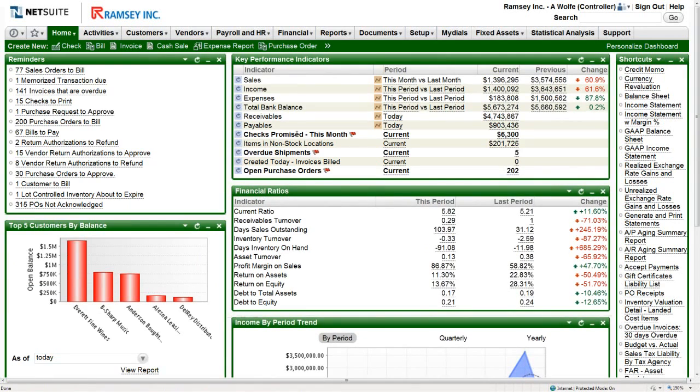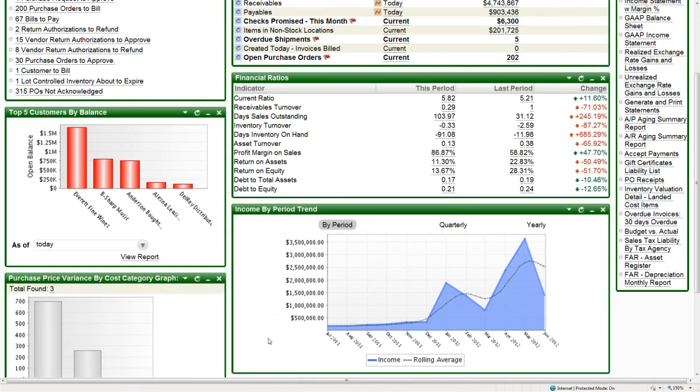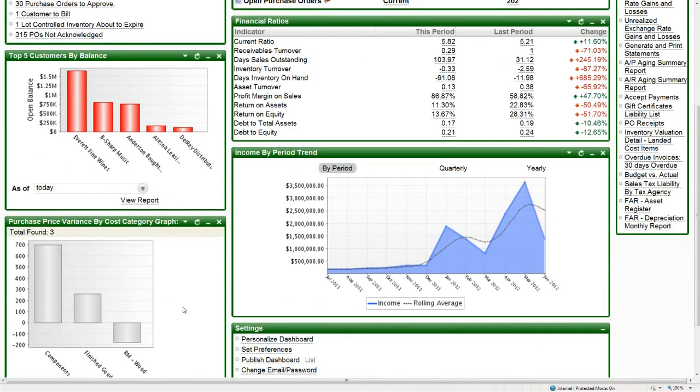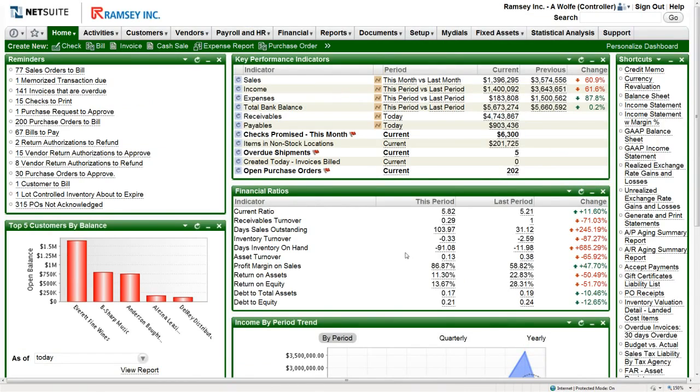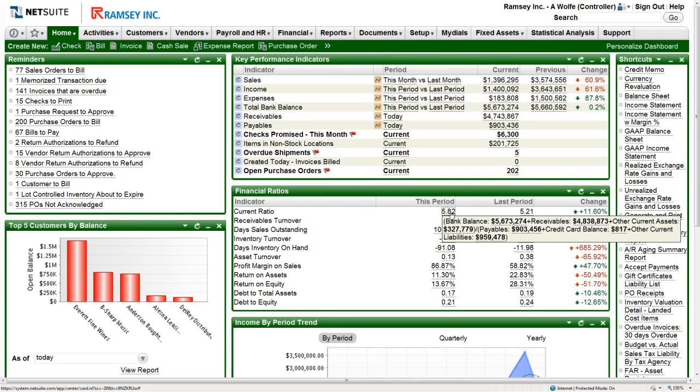And again, a different perspective on the dashboards. You can see I've got my customers, my outstanding balance. So these are the ones I can focus my attention on. I've got an income by period trend. I'm looking at purchase price variances. So just different ways to present information graphically. I've got some financial ratios where I can actually click and see the details of those financial ratios. It shows you the formula. You can actually manipulate the formula and create your own ratios as well.